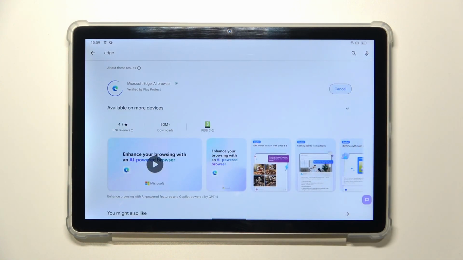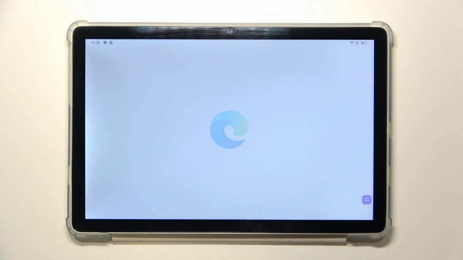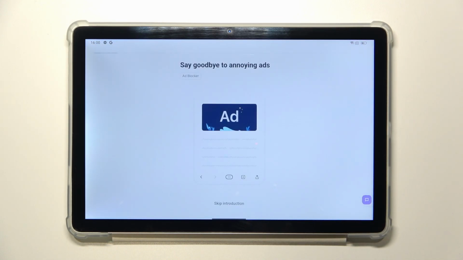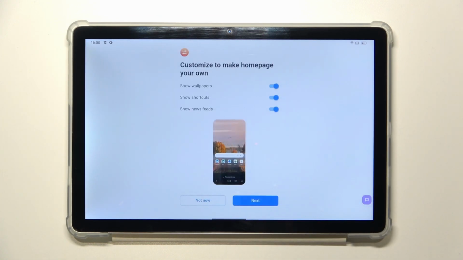Now click install. Now you can click open. And here you can click skip introduction.